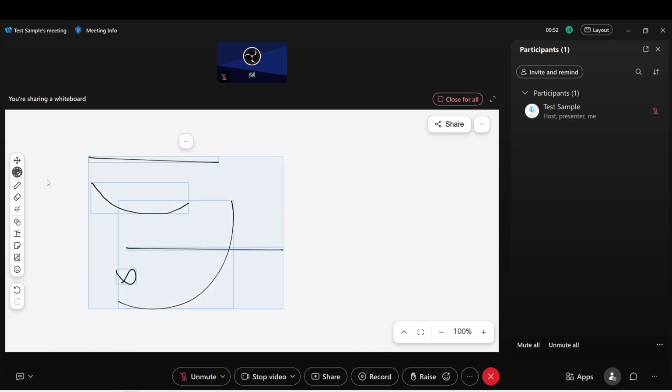Next, let's explore sticky notes. Click the stickies icon, choose a note color, and type text up to 6 lines long. This is a fantastic way to group concepts together visually. Sticky notes can help keep your thoughts organized and make it easier for everyone to follow along.